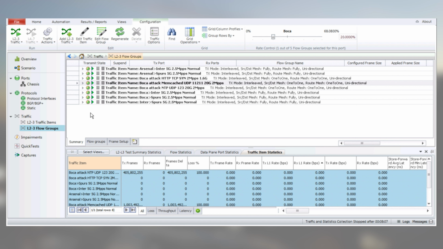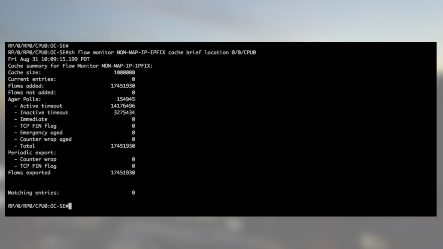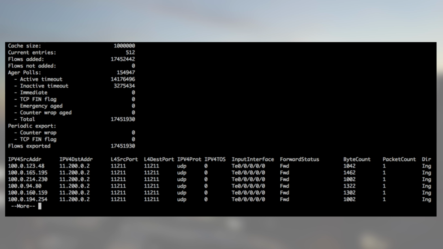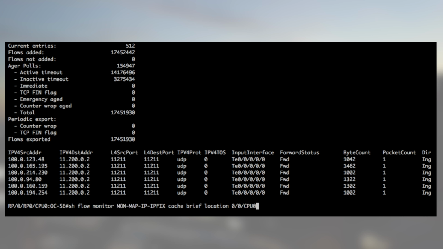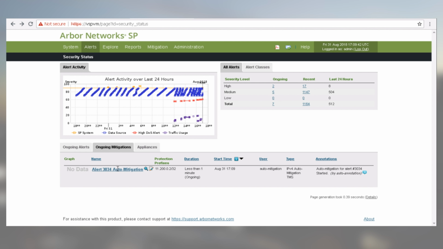It's all clean. We now launch the Memcached attack from the traffic generator. On the NCS 5500, we check IPFIX, and we quickly see that indeed we have entries for UDP 11211 with fairly large packet size. Back to the SP GUI. An alert has been created for this attack. And the Flowspec auto-mitigation has been triggered.